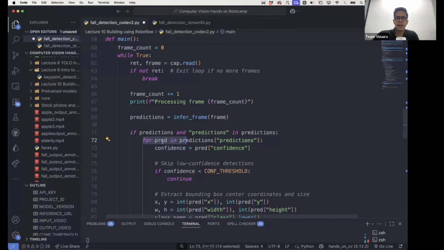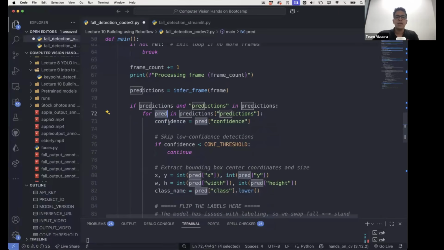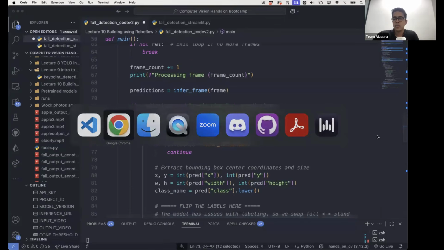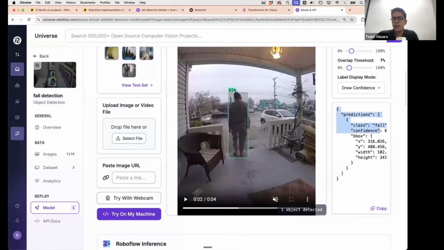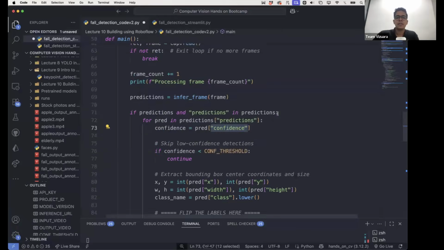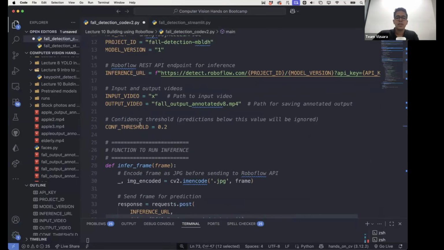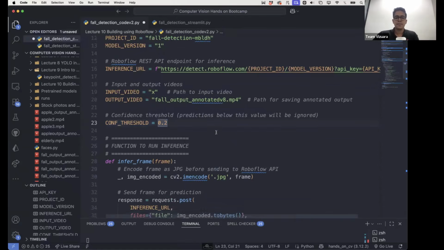So for pred in predictions means this pred will now be one bounding box rectangle. I get the confidence score corresponding to that. And where is the confidence score stored? It's stored as a key inside the pred. So I get this number, 0.654, and I have to check whether it is greater than or less than my confidence threshold. The threshold is defined up here. I have to check if my confidence score of the current prediction is greater than 0.2 or not. If it is less than 0.2, I should skip. If it is greater than 0.2, only then I should annotate.